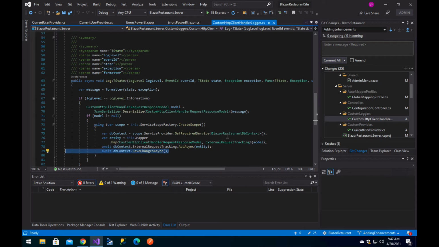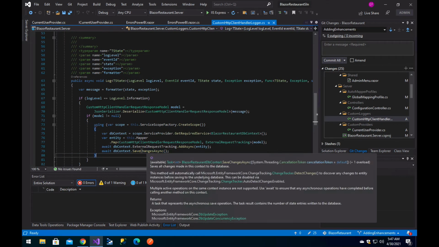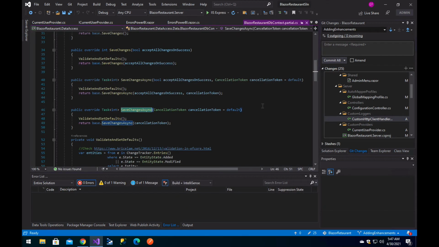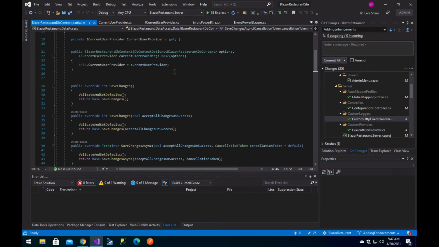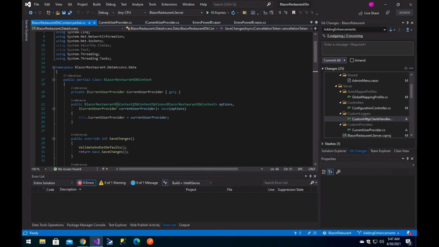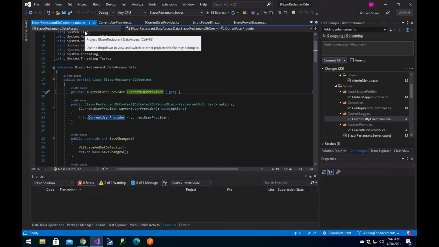One of the other things we did is, if we go to the save as sync, you see that this file, which is the Blazor restaurant db context.partial.cs, is a little bit extended.